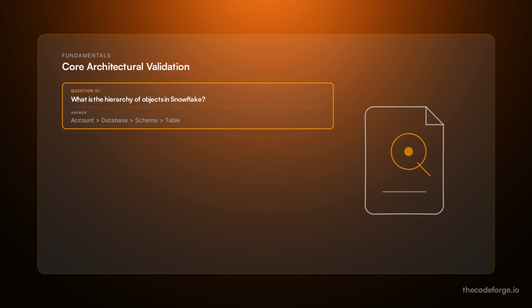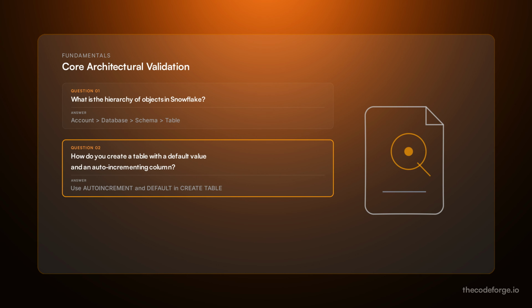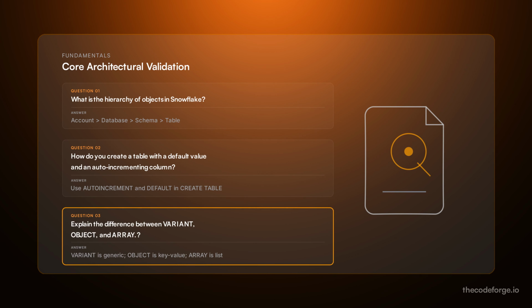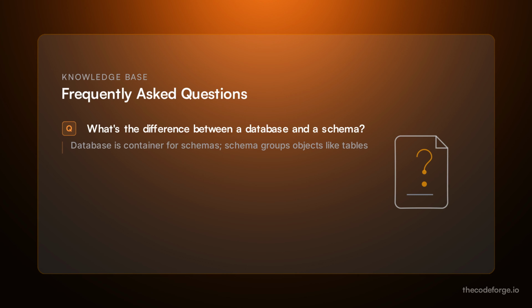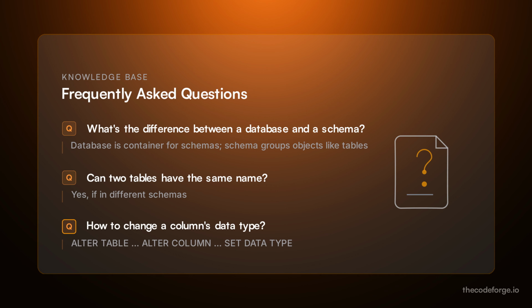Time for common interview questions about Snowflake's hierarchy, table creation, and semi-structured data types. Let's walk through frequently asked questions about Snowflake databases, schemas, and tables.